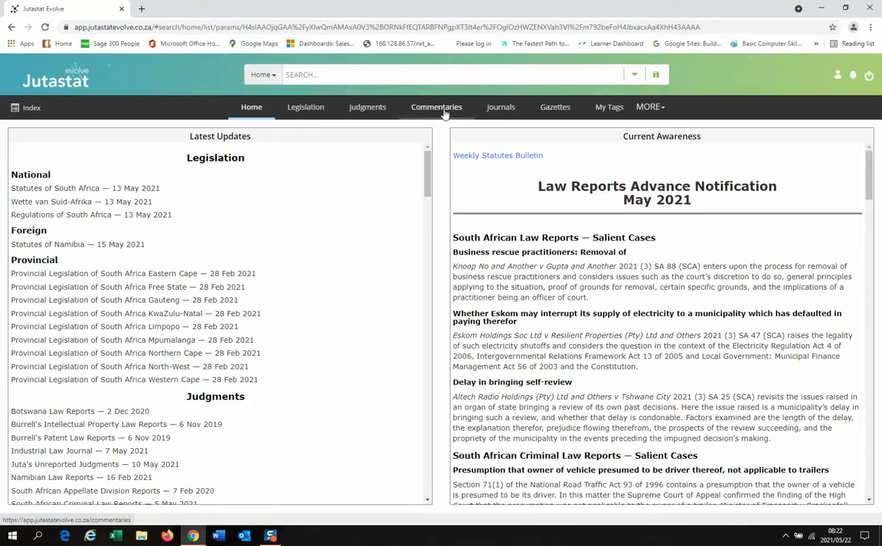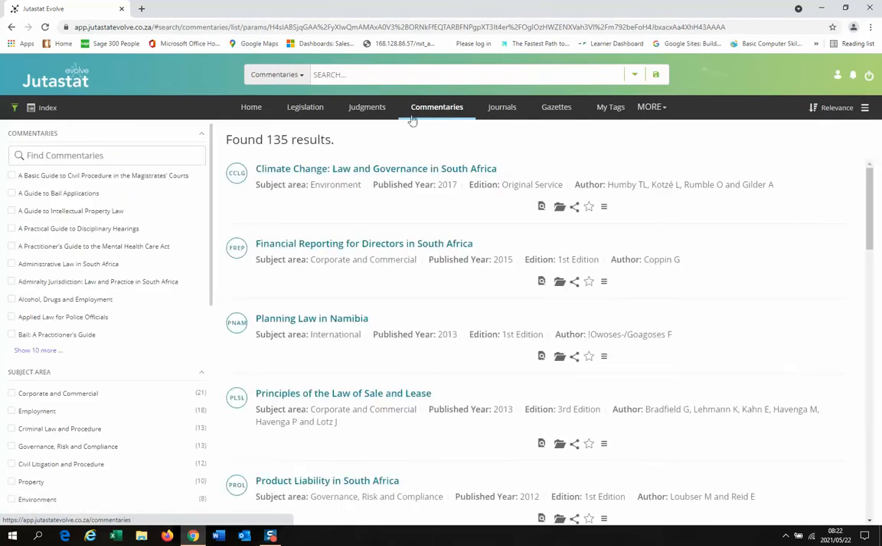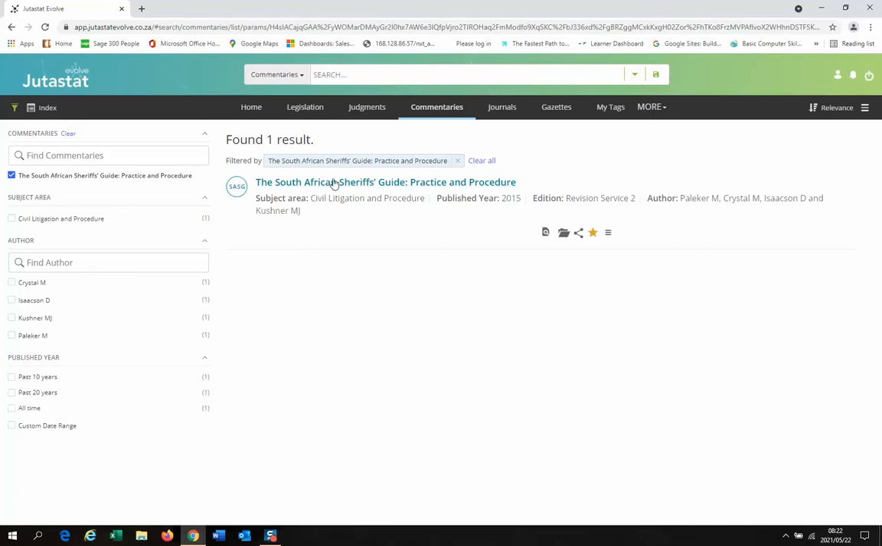Today we're going directly to the commentaries. And in the commentaries on the top left-hand side, we're going to type in the word sheriff. So this will just give us a quick link to the South African Sheriff's Guide. Click on it, then click apply in the bottom left-hand side of the screen. This will now put the Sheriff's Guide into the main screen.